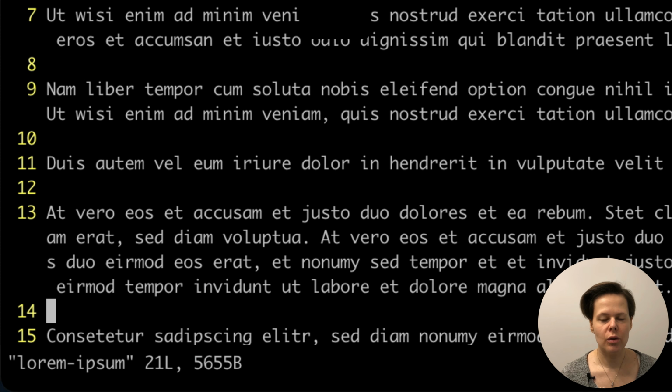Similarly, we can use the opening curly brace to navigate to the beginning of the current or the previous paragraph. So when I'm navigating into the next paragraph now, and I'm pressing the opening curly brace, I will navigate to the beginning of the current paragraph. And when I'm pressing it again and again, I will navigate to the beginning of the previous paragraph.